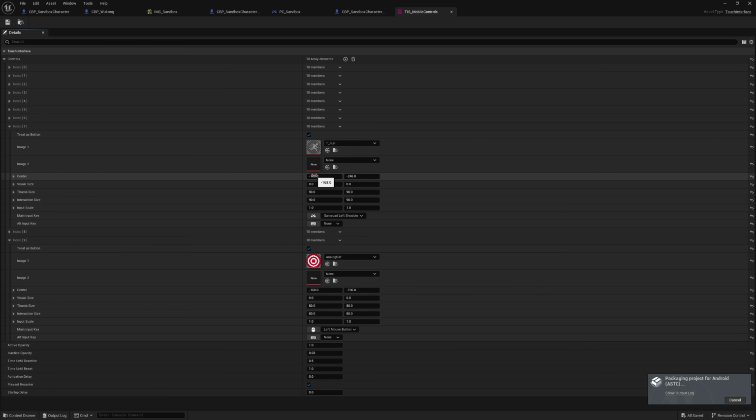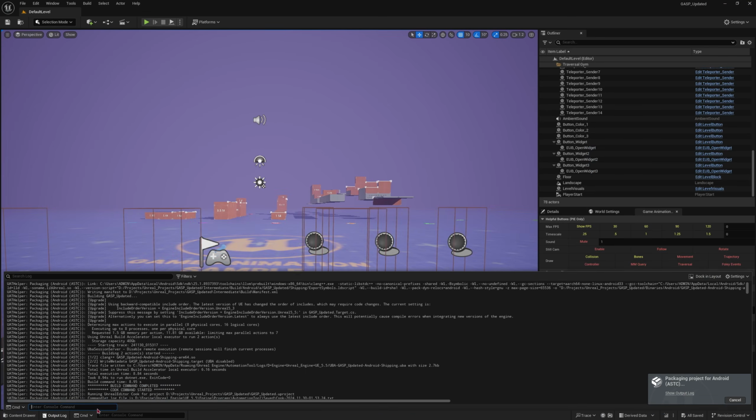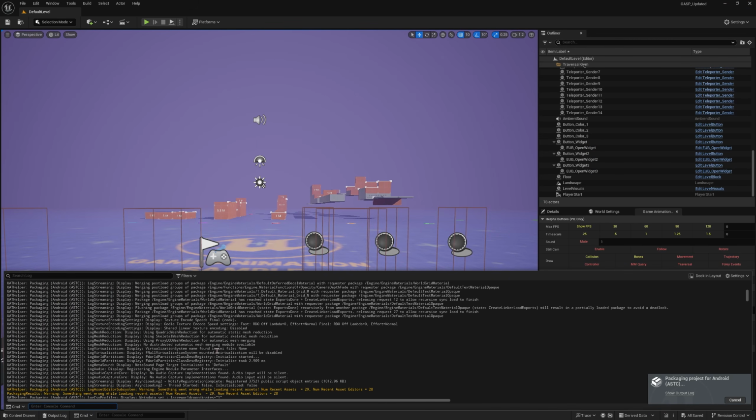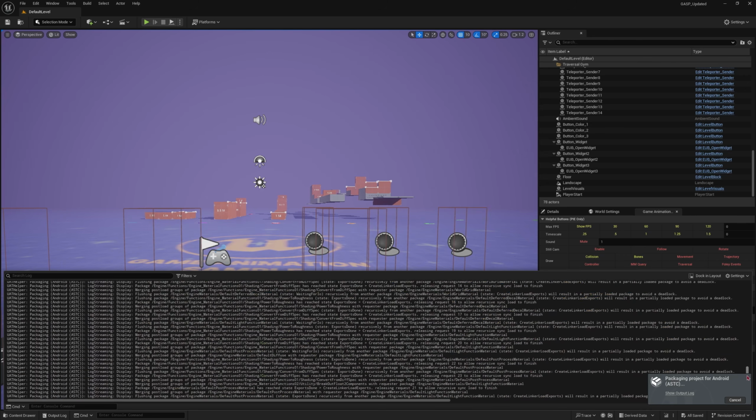It will be linked with your input action, and then you will be able to use this button as the input inside the mobile device. And I just have to save this, go to the output log and see. It will be almost done, and this time you will not get any errors.